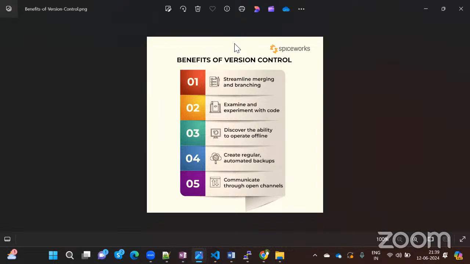Now, the fifth one is communicating through open channels. Those are the benefits you're going to get from version control. It is going to streamline merging and branching. The second is to examine and experiment with the code. The third is the ability to operate offline. And the fourth is creating regular automated backups, and there is communication through an open channel. These are the benefits you're going to get from source code control.